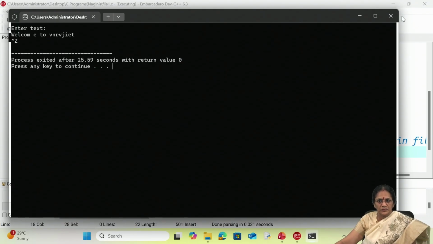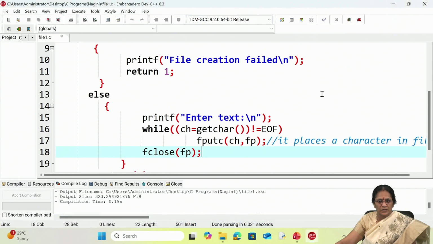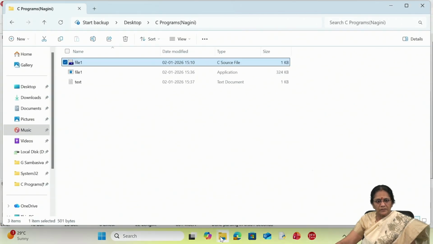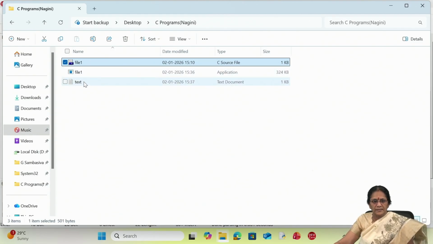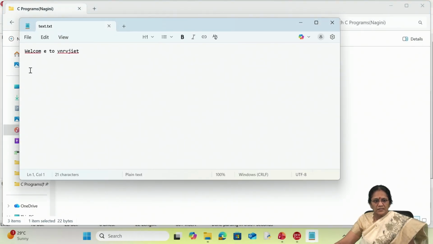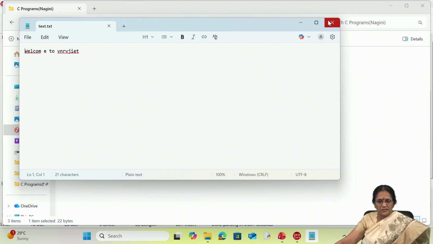Now it's a question of checking whether the file has been successfully created or not. So I request everybody to create your own folder and check the executable version of the file, as well as whether the text file is created in the same path or not. Let's see what is in this text file. Whatever we typed, Welcome to VNR VJET, is stored. So this is a very simple program to create a text file.